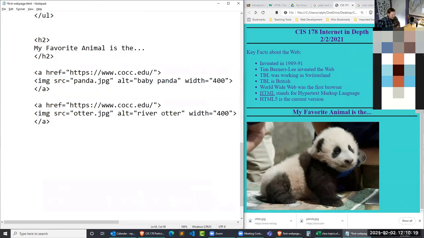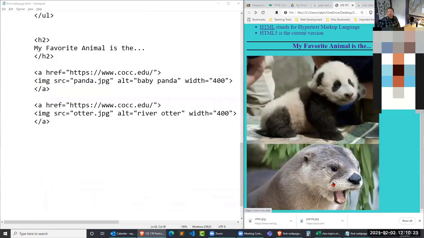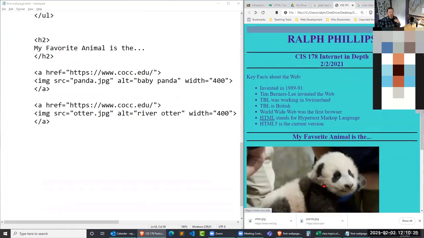So now I've got these two images, and there's the otter showing up. Here we go. On your browser, if you did two images, they probably show up side by side. Don't be put off by that. Okay, so that's my HTML.